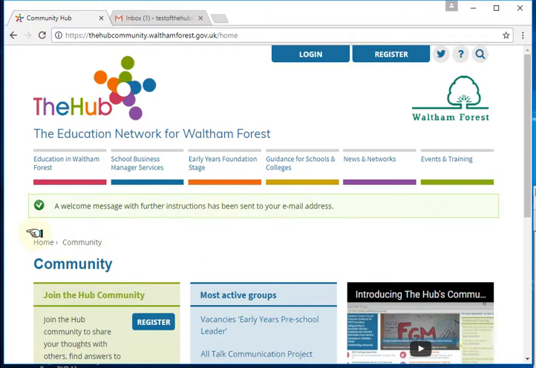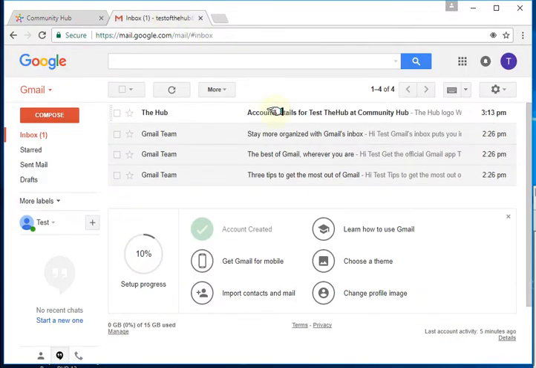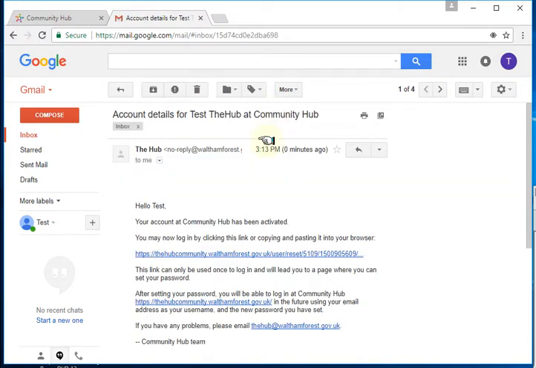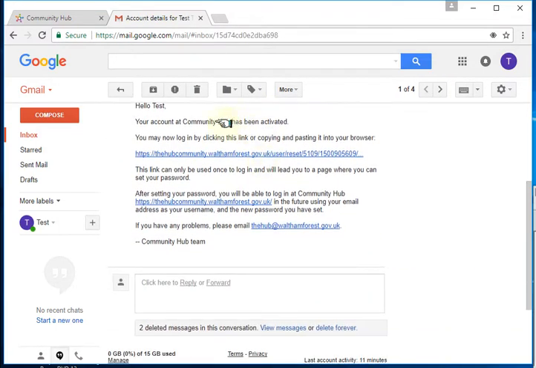That's because this is only the first part of the registration process, so I now need to go to my email inbox, which I registered with, which luckily I've got in a new tab here, and you can see the email that's been sent. So I click on this and it says the account has been activated. I may now log in by clicking on this link or copying and pasting it into my browser if it doesn't open properly. So it can only be used once, and it leads to a page where I'll be able to set a password, and after setting the password, all I need to do is use the email address as my username and the new password that I've set.